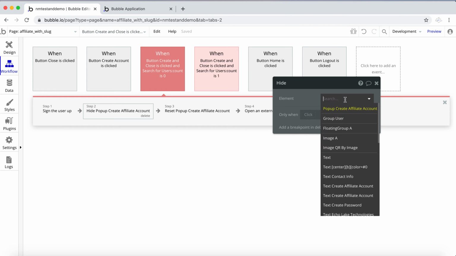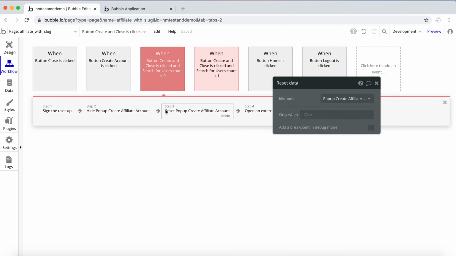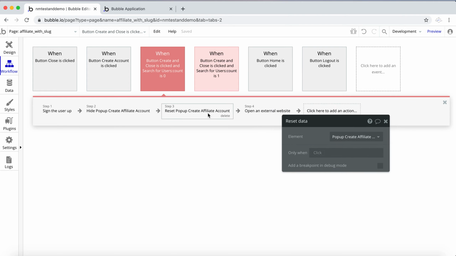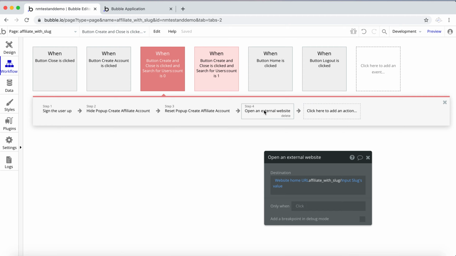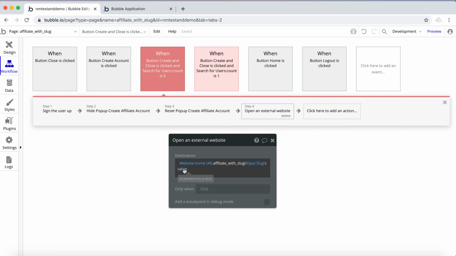I hide the pop-up, and then again I reset the inputs for that pop-up. And now I'm going to open an external website. The reason I do this is that now we've created the user, and that user has a slug. So now I'm going to create the page that has that slug value in it. So open an external website, website home, affiliate with slug, / input slug's value.